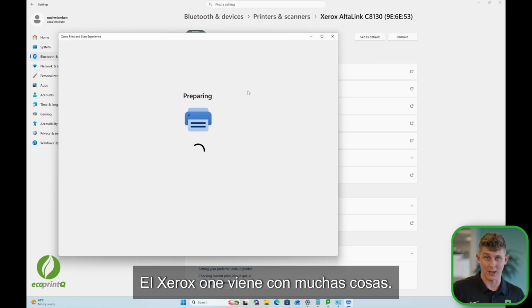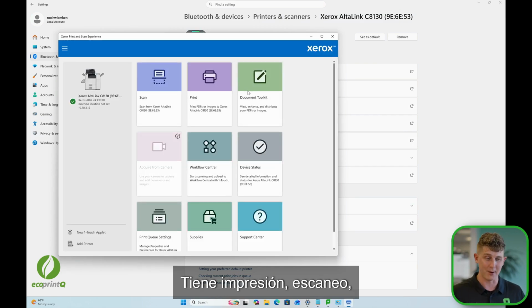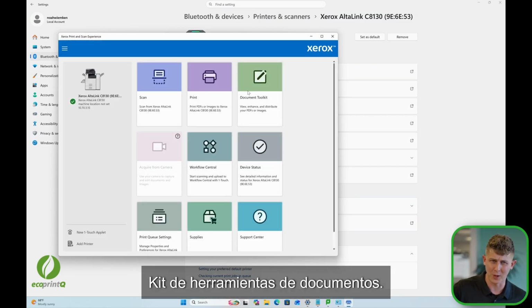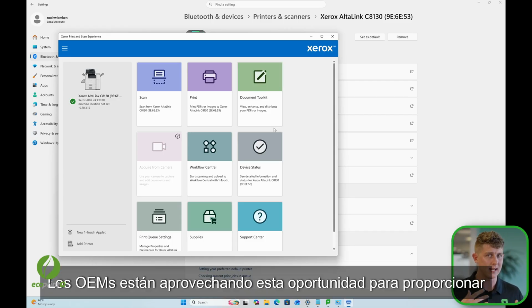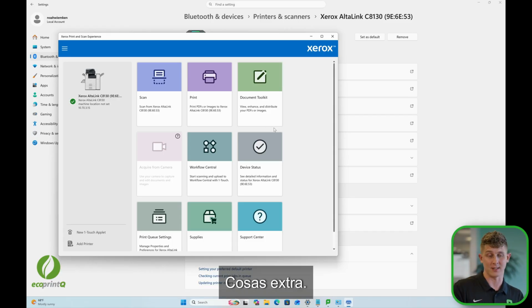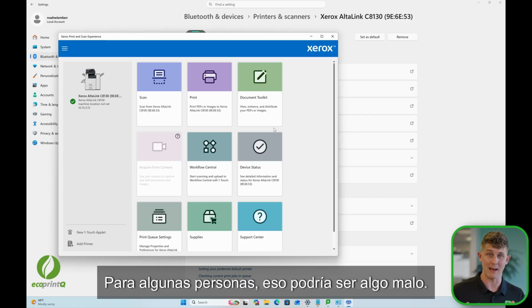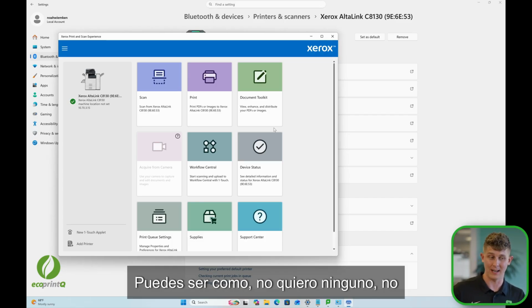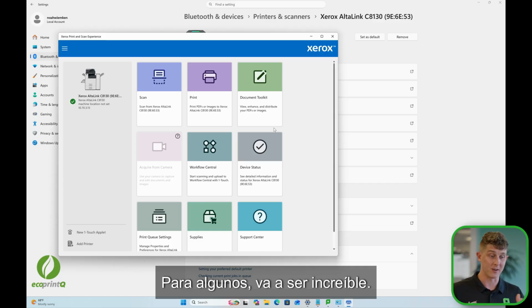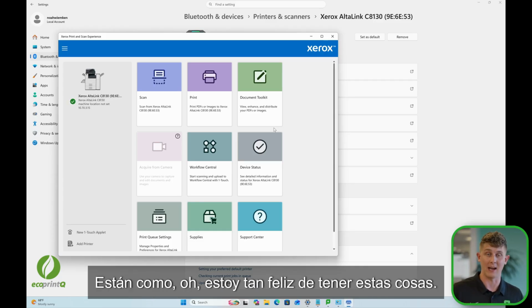And the Xerox one comes with a lot of stuff. It's got printing, scanning, document toolkit. So OEMs are taking this opportunity to provide extra stuff. For some people, that might be a bad thing. You may be like, I don't want any, no offense, bloatware. For some, it's going to be amazing. They're going to be like, oh, I'm so happy I have this stuff.